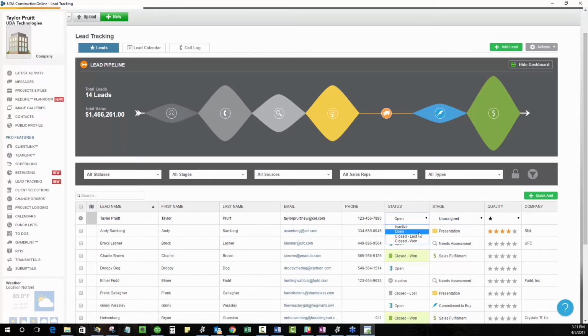If you choose, let's say, open in this case, the stage can be initial communication. The stages can be customized and defined. We do give you an initial set, a logical progression all the way through initial communication, presentation, commitment to buy, and then sales fulfillment. We'll talk about customizing those stages in a minute, but data entry is very easy as you go through here. I'll just say UDA Technologies as my company, and then go ahead and submit this.